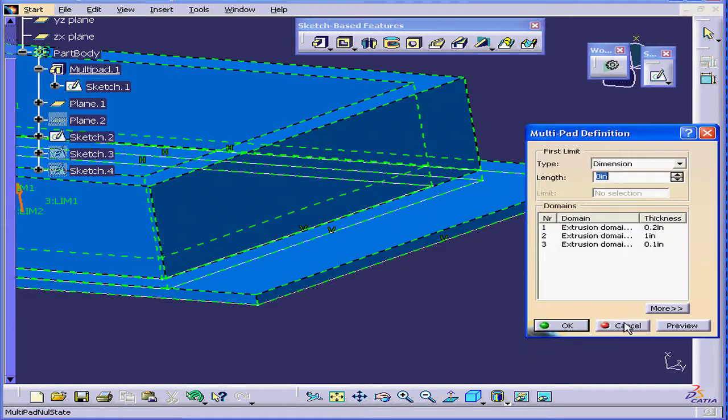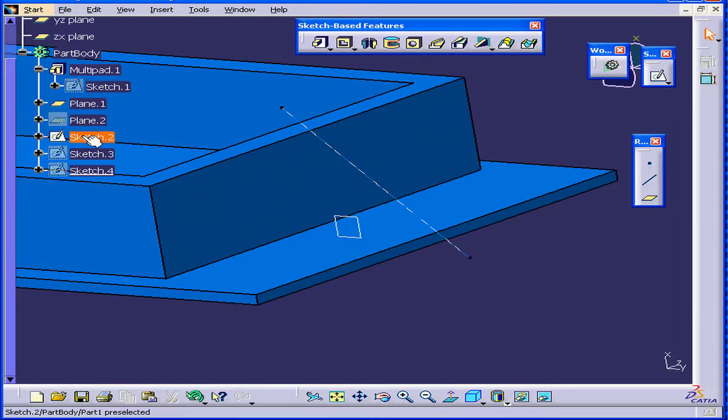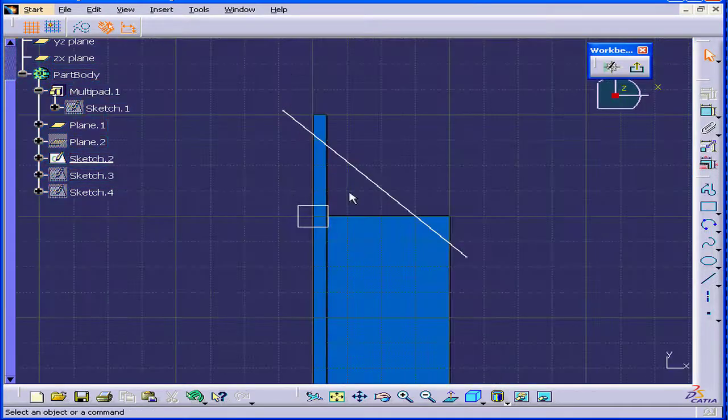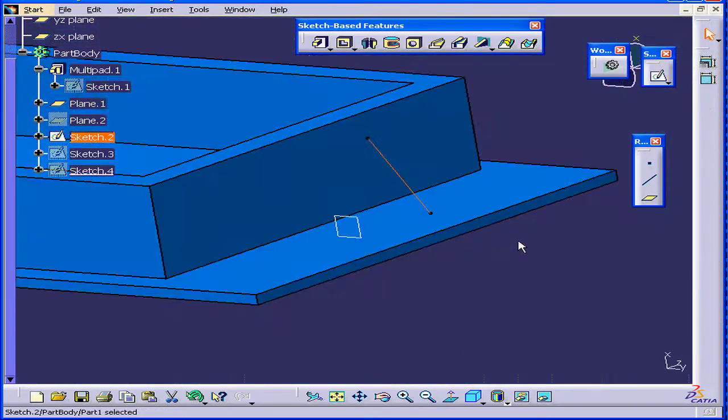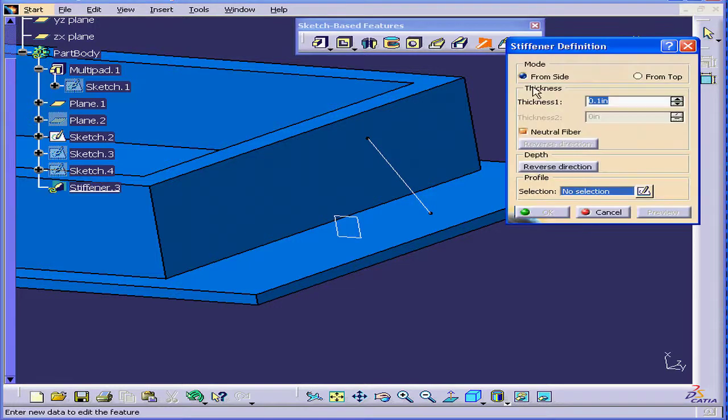Let's go back and modify our sketch again. Oops! What I'll do now is drag this point. Now you see the projection doesn't intersect with this face. Let's exit. Click on the background to deselect everything. And let's try to create our stiffener again.